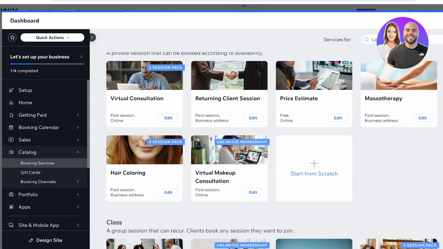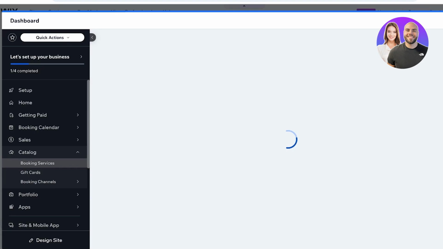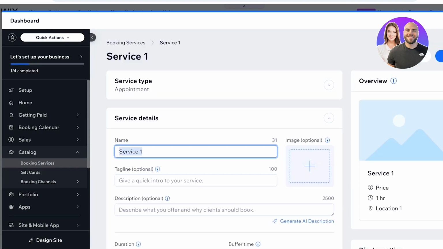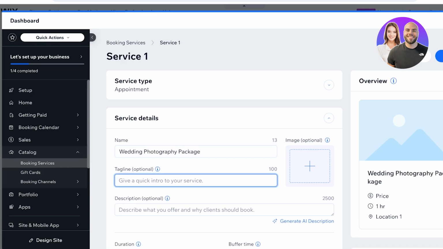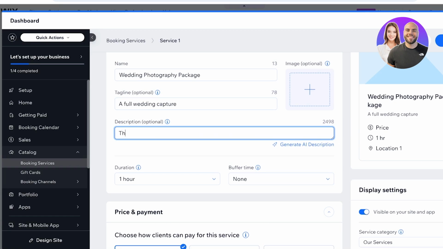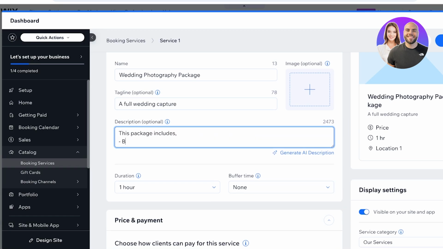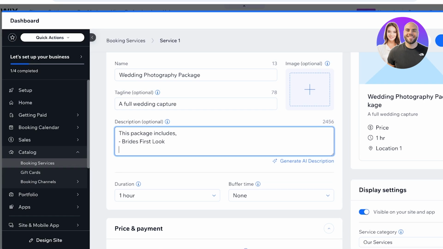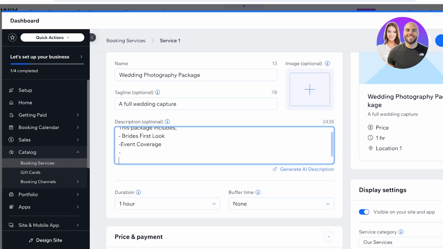classes and appointments. I'm going to click on start from scratch, and once I do that, I'm going to rename this into wedding photography package, and then I can give a quick tagline, which is going to be a full wedding capture. And then I have my description. So this package includes bride's first look, event coverage, and whatever the package includes, you can include that here. Then you can add the duration.